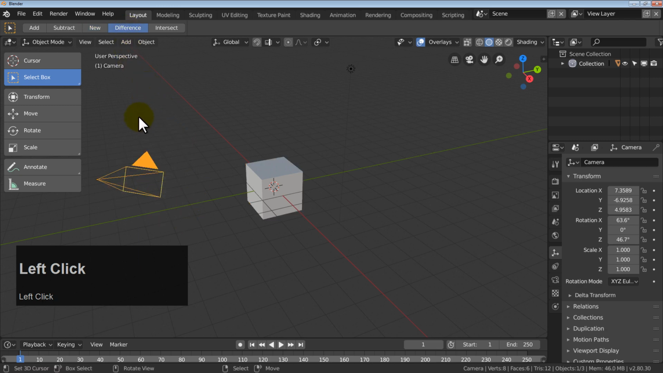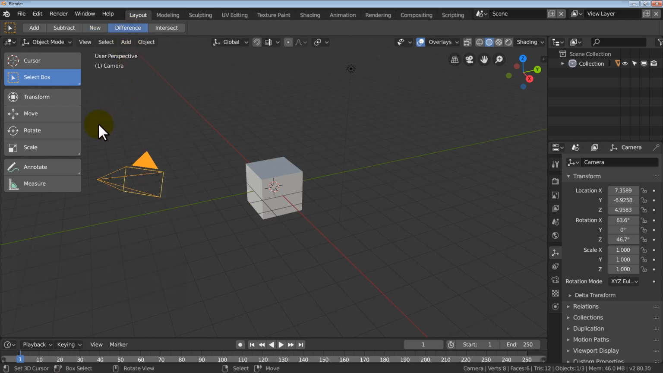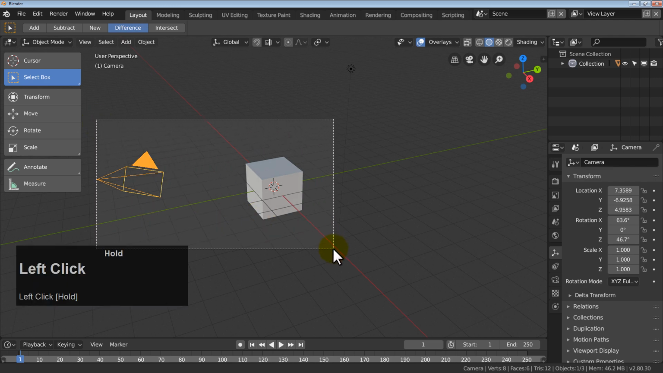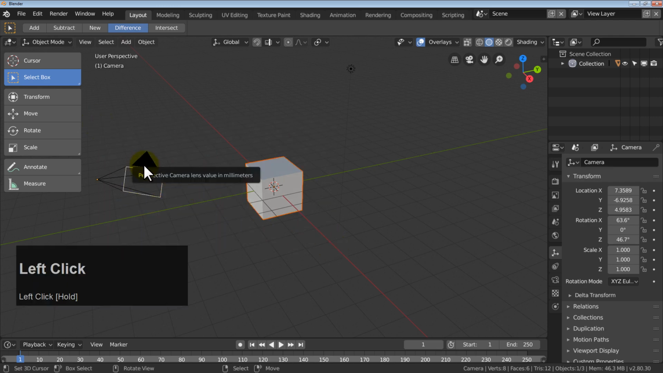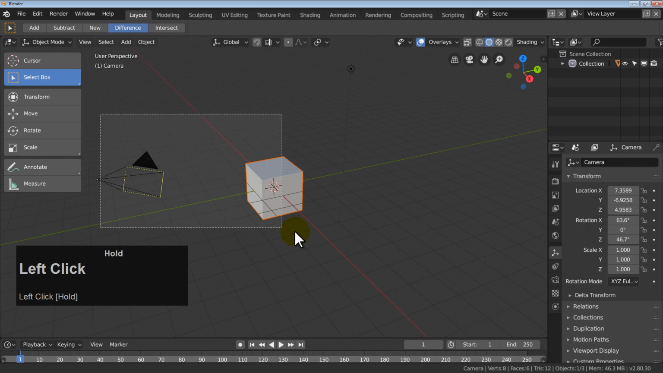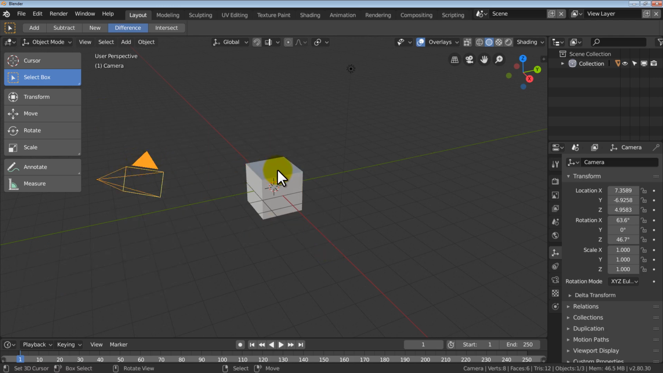Difference functions like the invert function that we covered earlier. So if I draw a box around these two objects here, you'll see the camera becomes deselected, the box becomes selected. If I draw a box again around these two objects, now the camera is selected and the box is deselected. So very similar to the invert function keyboard shortcut that we covered earlier.